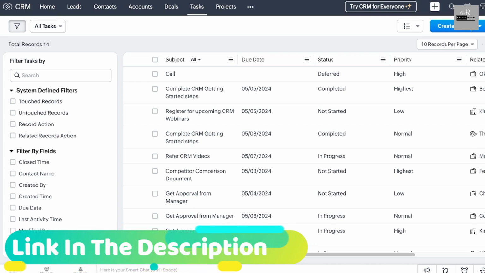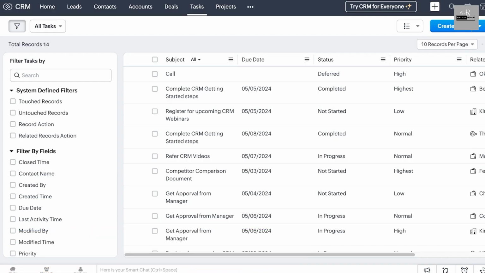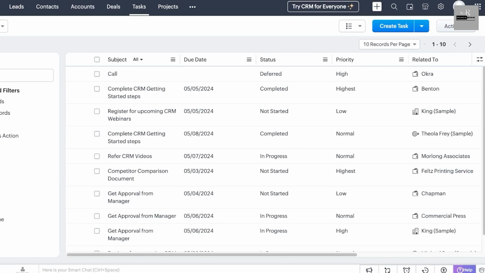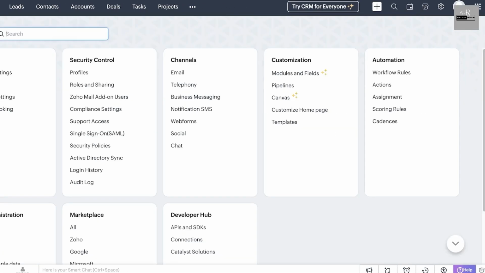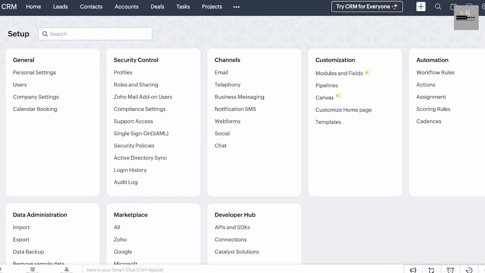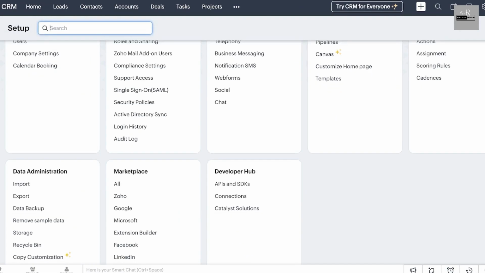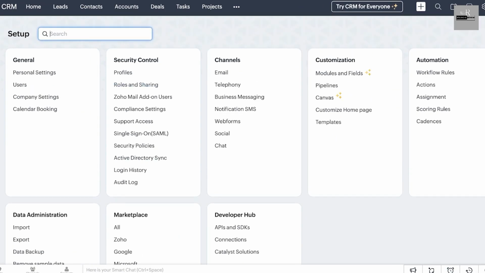Now, it's really going to be necessary for you to centralize your communication because that does save a lot of time and effort, and it gives you a lot of context. So you want to go into settings on the top right, and once you go into settings, you want to go into channels and then emails. We have the Zoho Mail add-on as well, but we're going to go into email under our channels.